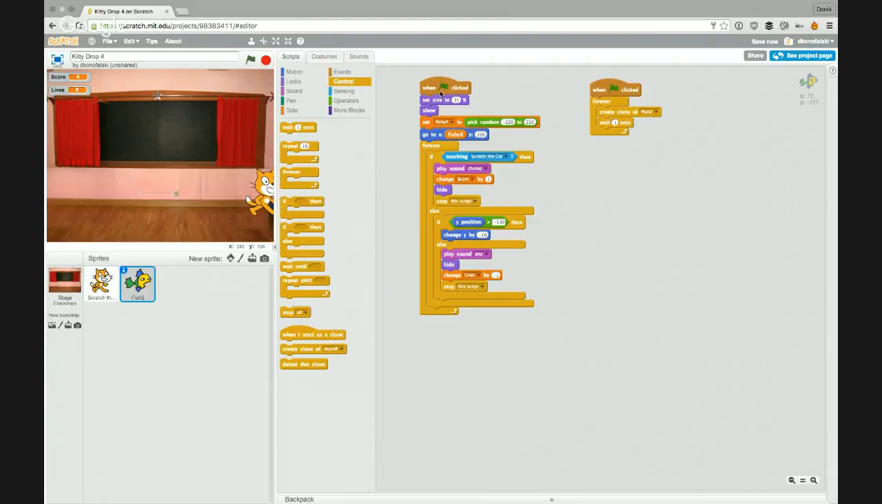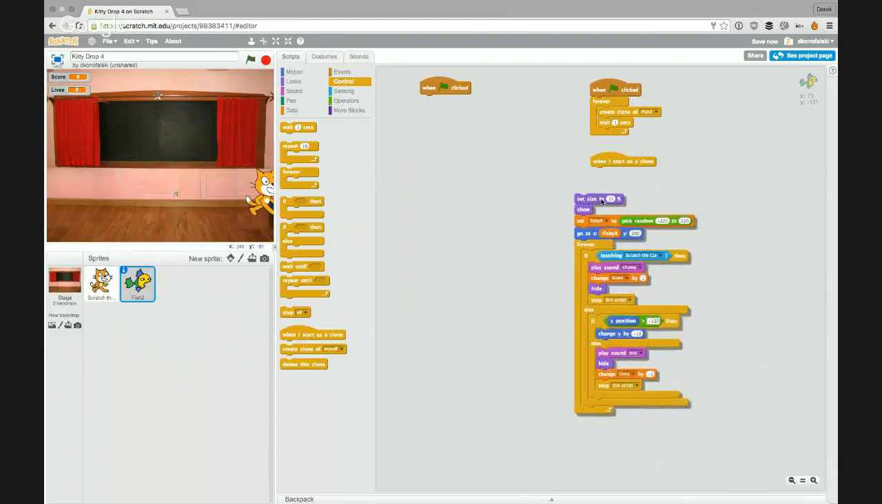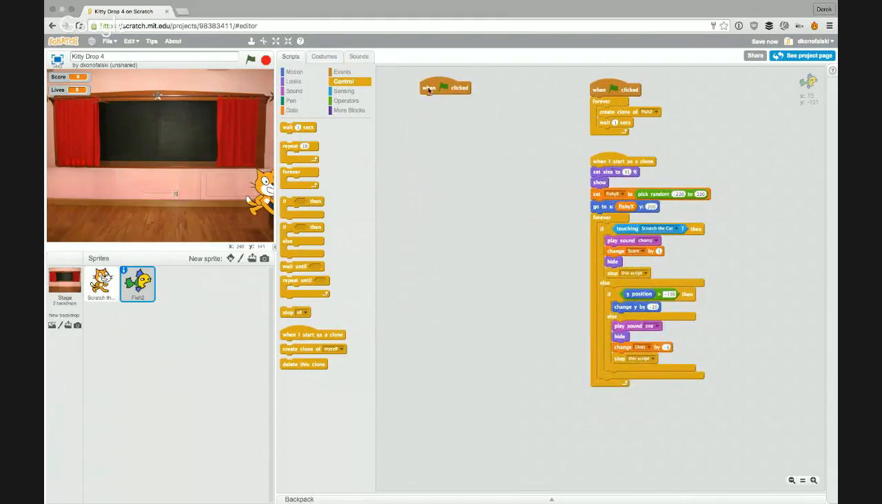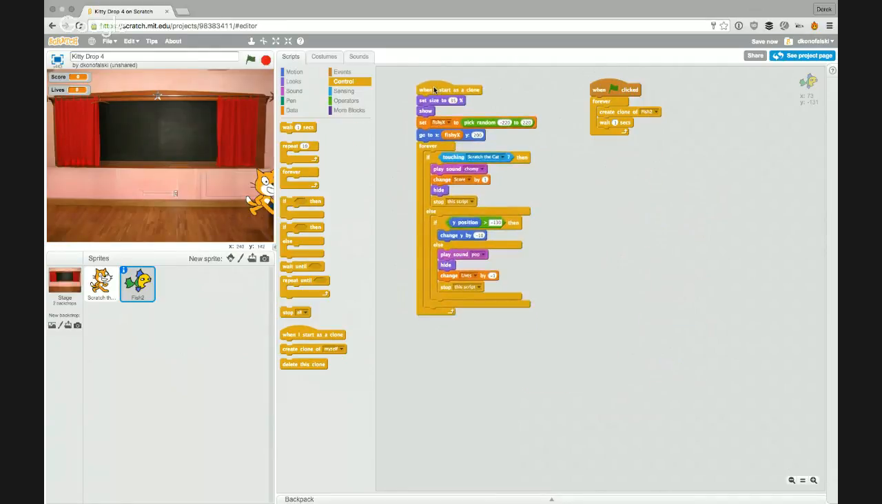It's already been clicked. So we have a special block here, a special start block called when I start as a clone. Okay, this block is exactly the same as the when flag clicked block, except instead of starting when we click the flag, it starts when that clone is created. So if I grab all of this logic, all of these blocks, and just move them to the when I start as clone block, and then get rid of that, it'll perform the exact same thing, but now it'll do it for every single one of these fish clones. So if I start my game, I should see my fish falling.